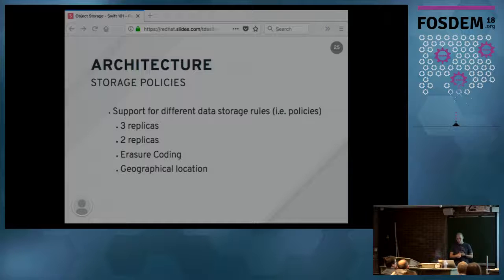Another interesting point about the Swift architecture is what we call storage policies. So we have the support to store data across different storage roles or replicas, we say. I talked a lot about three replicas to give an example, but you could really break up your cluster into pools of data, and you might have data that needs to be stored with three replicas or two replicas or erasure coding.